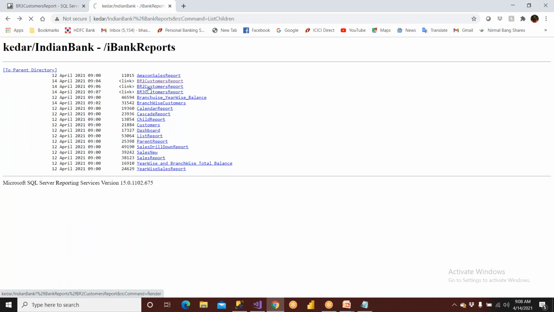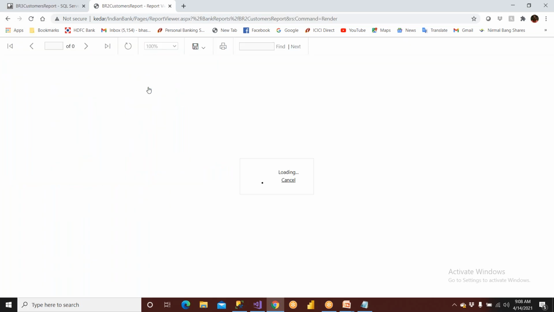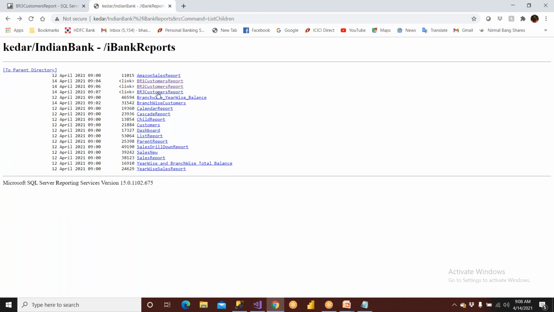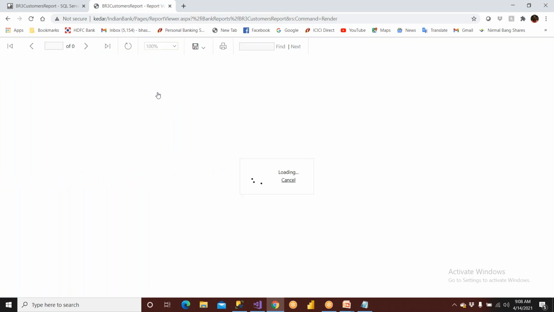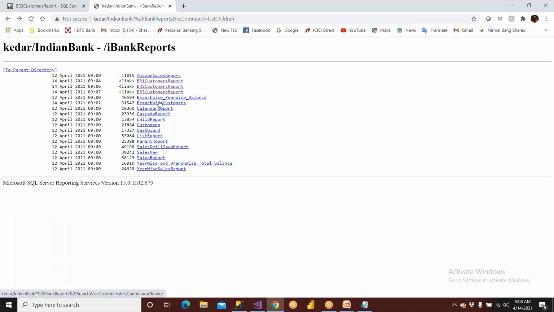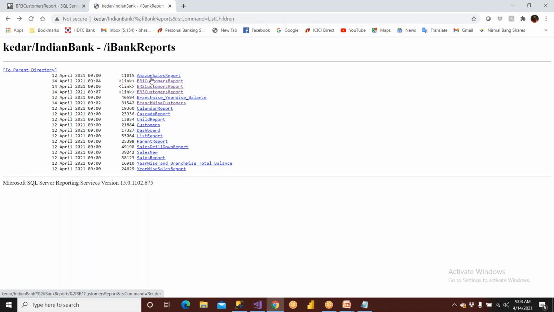Clear? I can just go back. I can click on this. So nobody knows that it is linked to one more parent report, but it is not going to ask you any kind of parameterization. Clear? That's what is very important. So this is a parameterized report, branch wise customers, and using this report I have created a separate report like this.